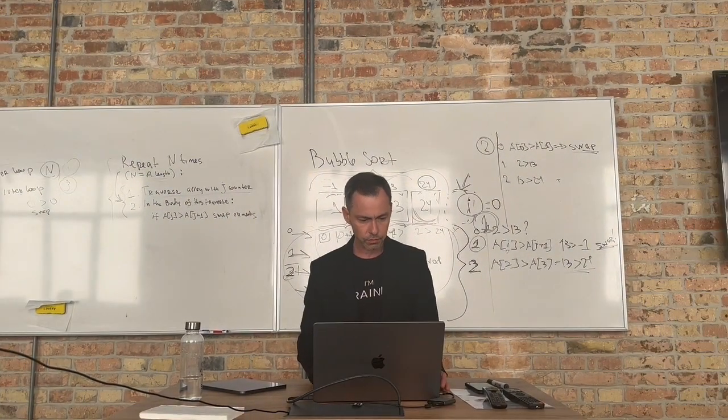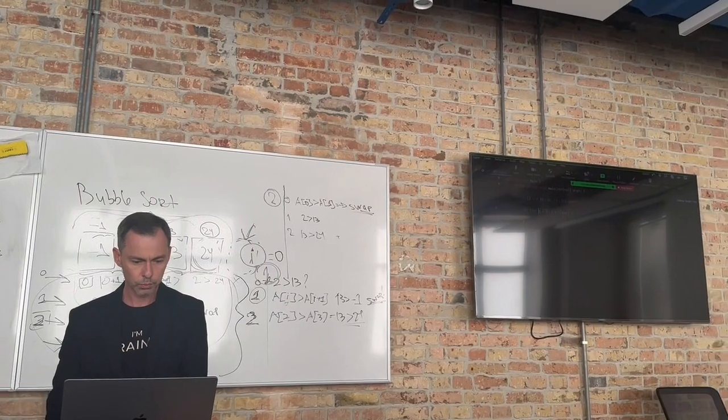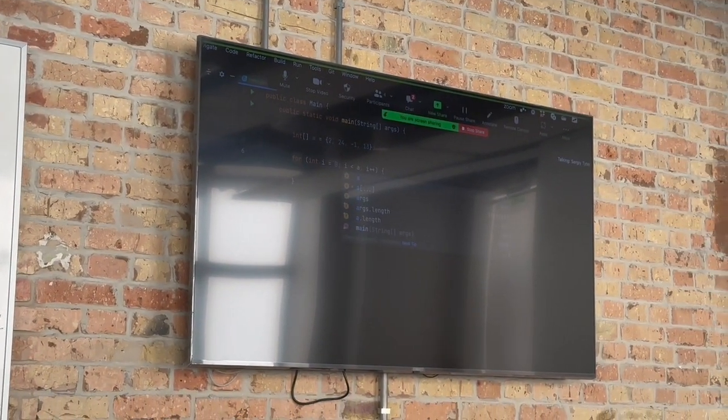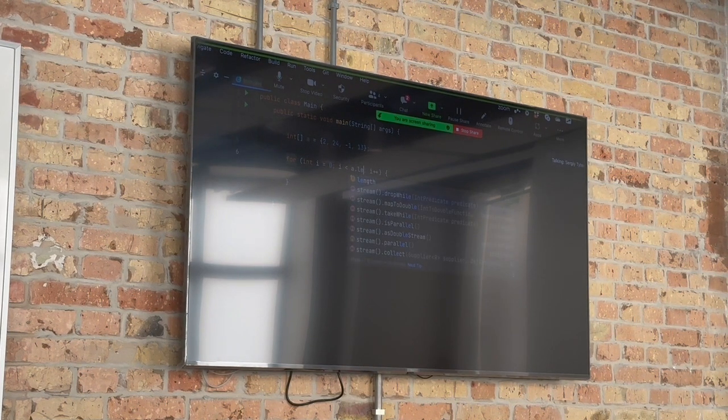I could create a for loop until r length. Then again, I create one more loop with J and r length minus one, because I don't want to have this boundaries problem.